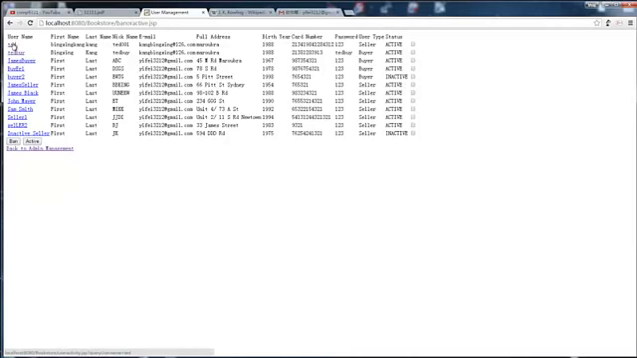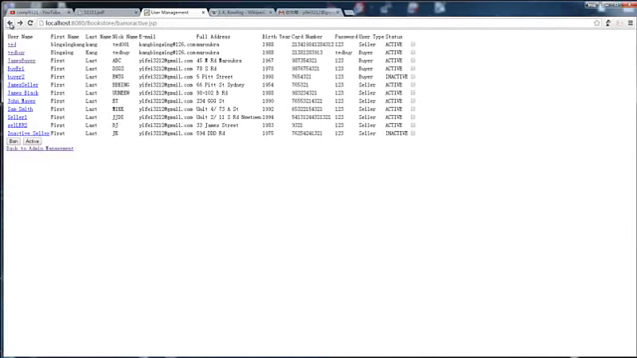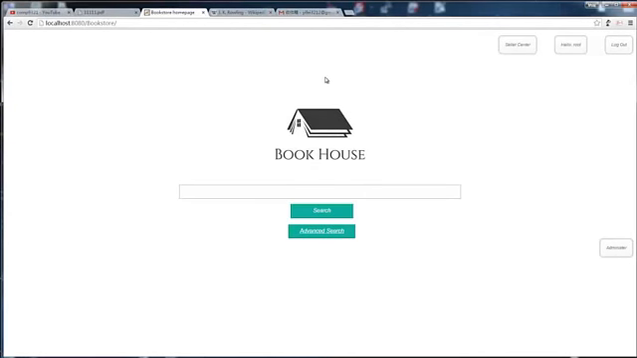And if we go to the users page, we can see some statistics about this user. We can see at what time this user bought what book, and we can also see this user may have added some books into the shopping cart but removed them later. Okay, thanks everyone. This is a demonstration of our website.